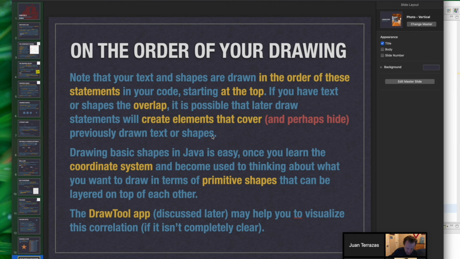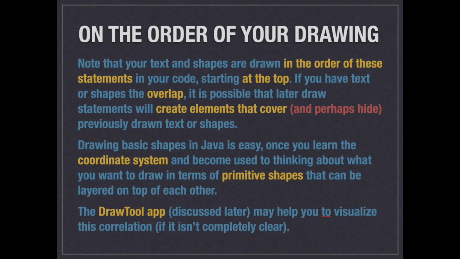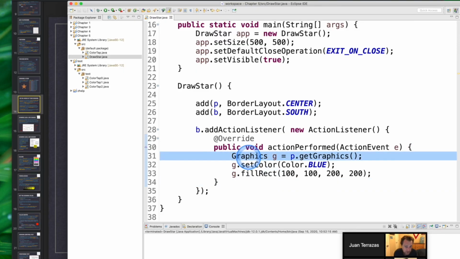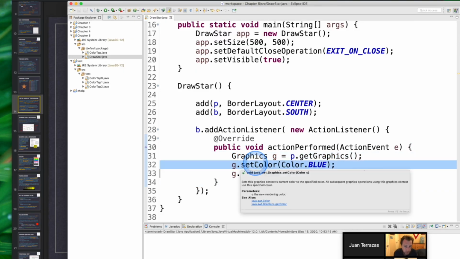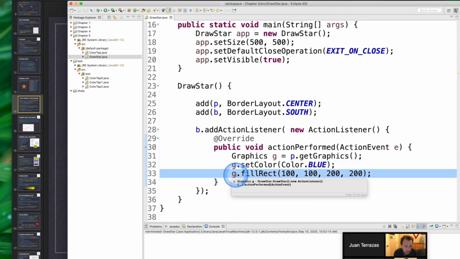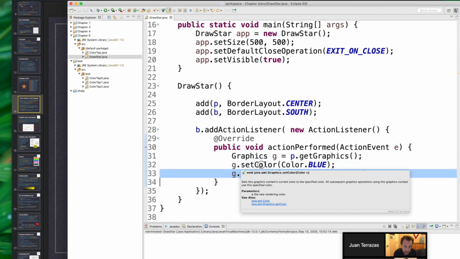One of the reasons that a lot of introductory books teach drawing is to give you an easy way to learn this coordinate system, the XY coordinate system that's kind of flipped, and then also to get you thinking about the order in which you do things and how that impacts what you see on screen. What you need to realize is simply that inside of this method, the flow of execution is top to bottom. I get the graphics first, then this color gets set to blue, then the rectangle is drawn. If I change the order, it's going to change what I see.